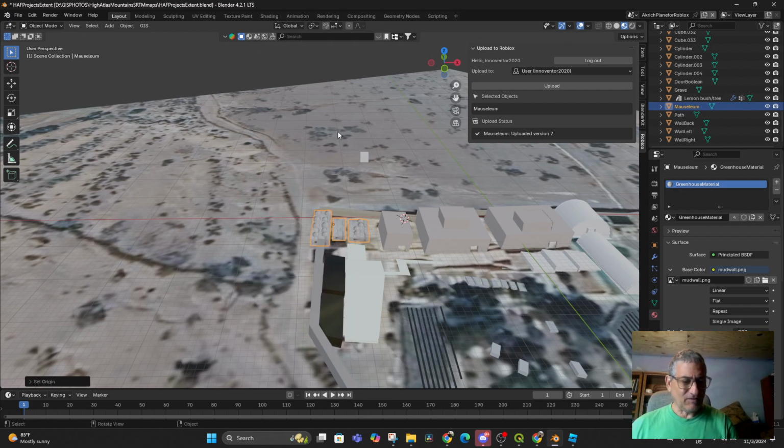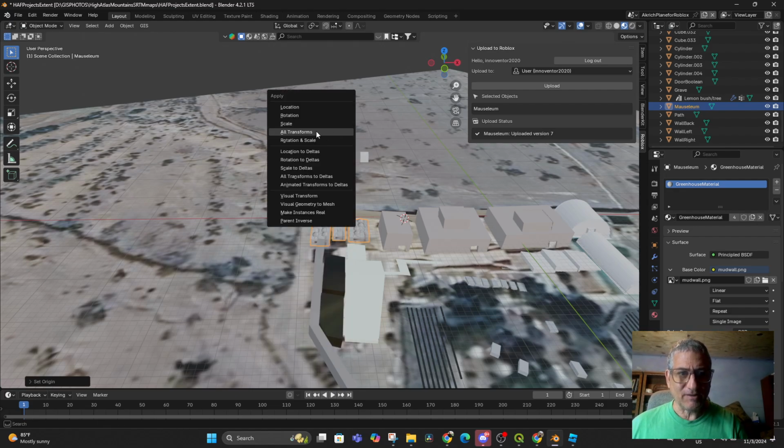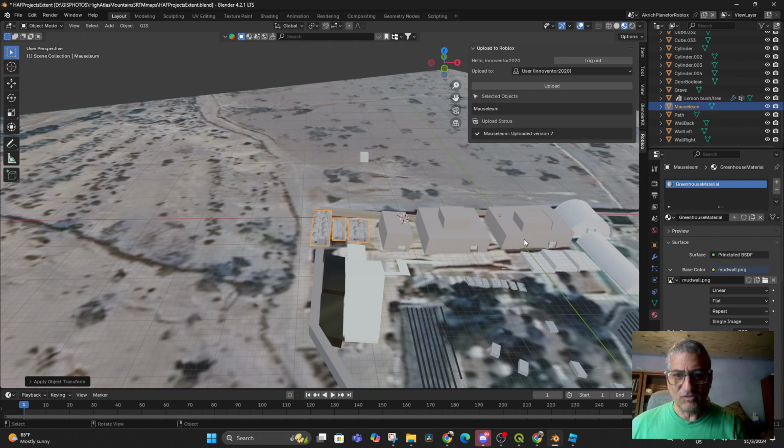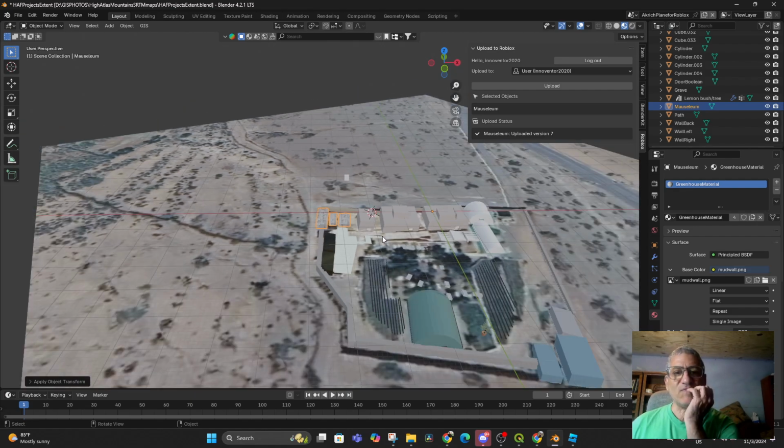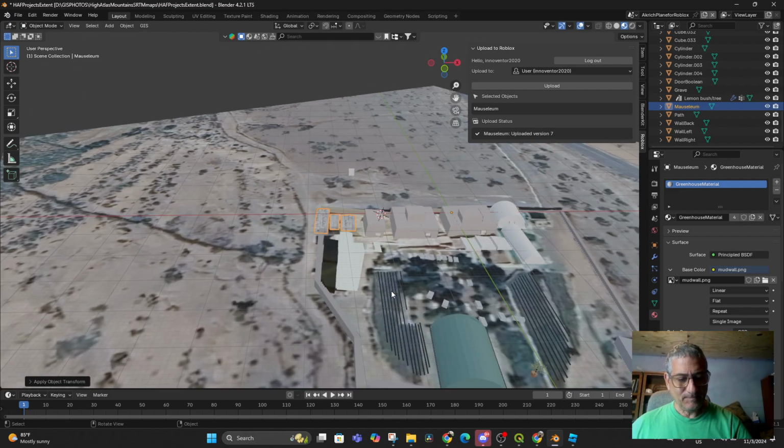Yeah, it's because if I go to Control A and I say apply transforms, then it just jumps right back to there. So that's a problem. Maybe I'll just look it up.